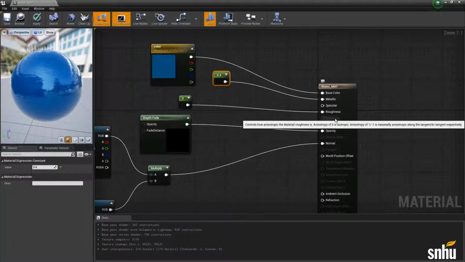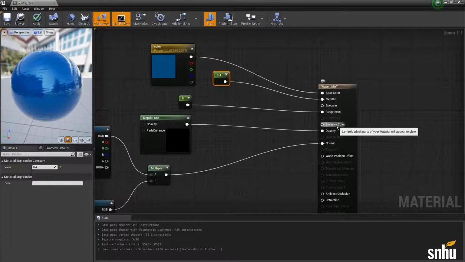You don't have to worry about that one, but if you hover over it, it's the material roughness is how anisotropic. Don't worry about it. Emissive color is also known as incandescence in Maya. So this is the glow that the object has.